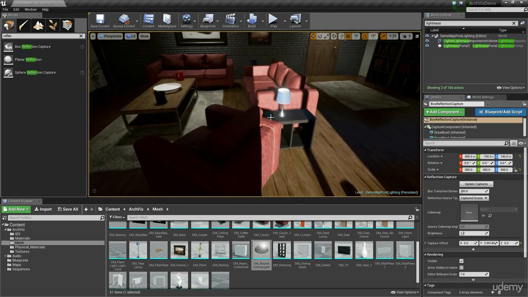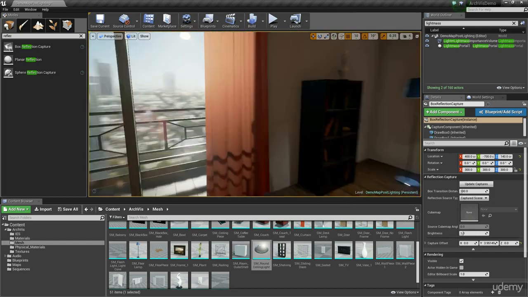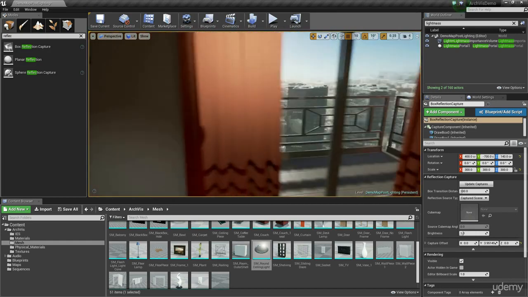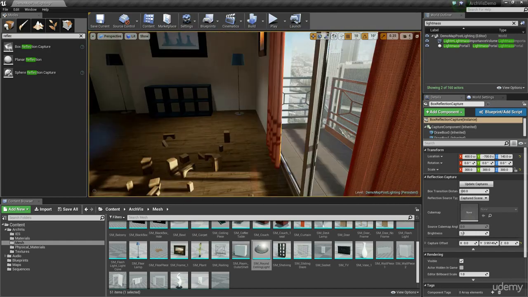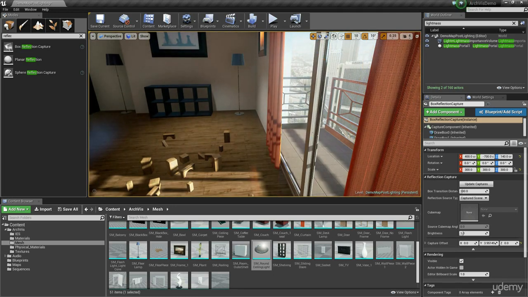That is this couch and chair just here. They have a nice reflection now that kind of accurately represents how far they are from the door. So setting that actor in that exact location was pretty important to get a good result.